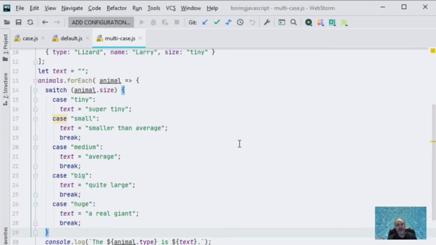Now, can you use that to your advantage? Actually, you can. If I had, let's say, tiny, small, and medium to print average, all I had to do was take out the break statements from tiny and small, and average would always be printed out for those three. So if you needed to group together conditions, basically saying if this or this or this or this or this, print this out, that's how you would do that within a switch statement. Just take out the break and you can group a whole bunch of them together.